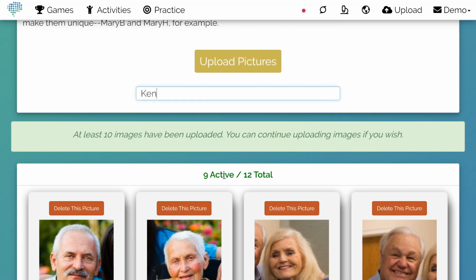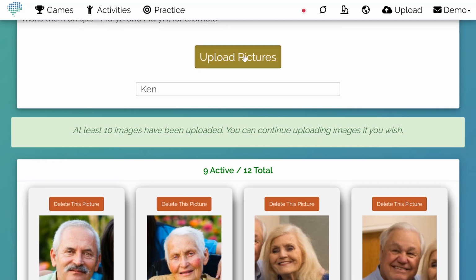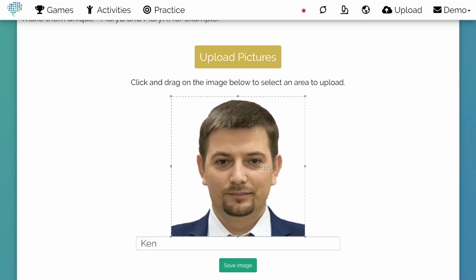And then once you do, you can even crop that picture. So if you have a group picture with many people in it, you can just crop faces out of it. Then you type their name, hit save, and then you will have your database of all saved images.